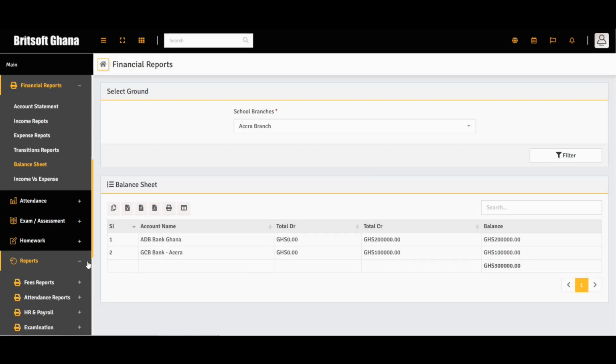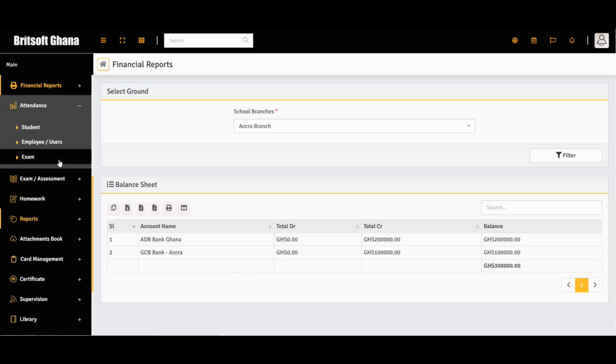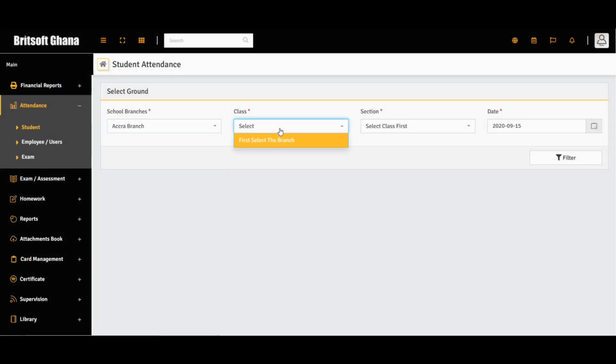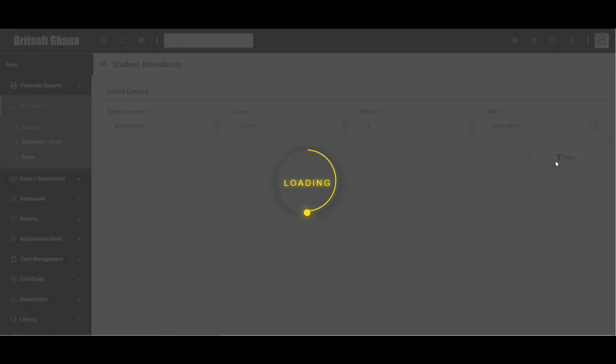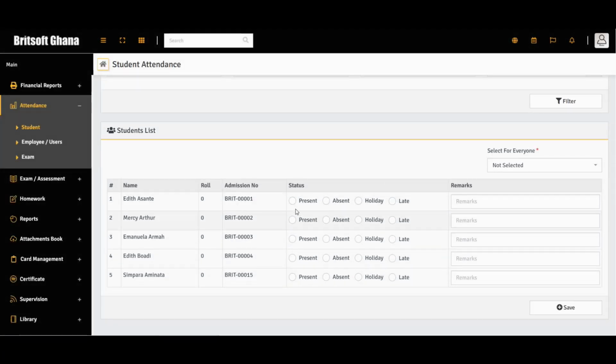Okay, so you come to attendance as well. Now attendance, there's student attendance, employee attendance, and then exams attendance. So student attendance. Select the class and then the day. So I think every day has its own attendance for which you can mark. So over here you have the option to mark every student as present, absent, holiday, or late, and then you add your remark. So for these, it applies to students, it applies to employees, it applies when it's an examination time as well. So you can set that.